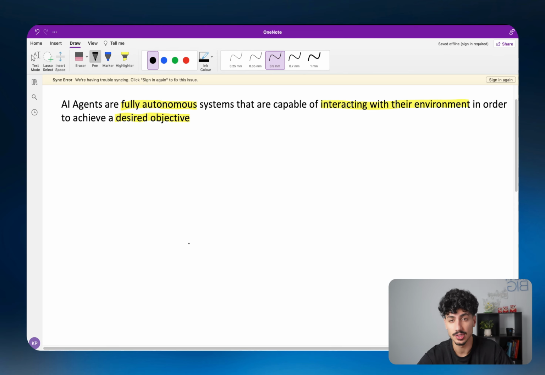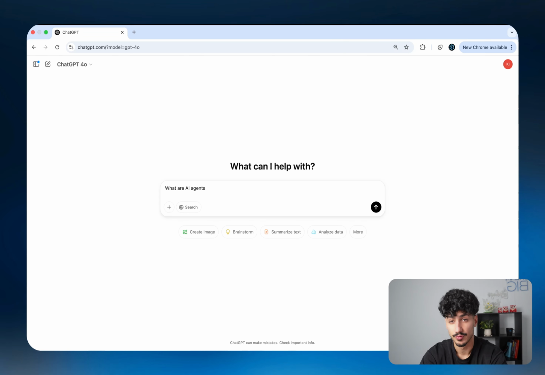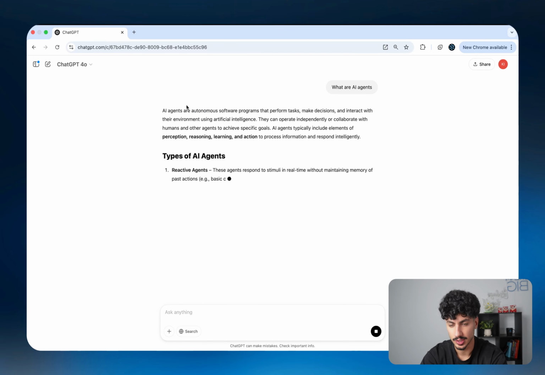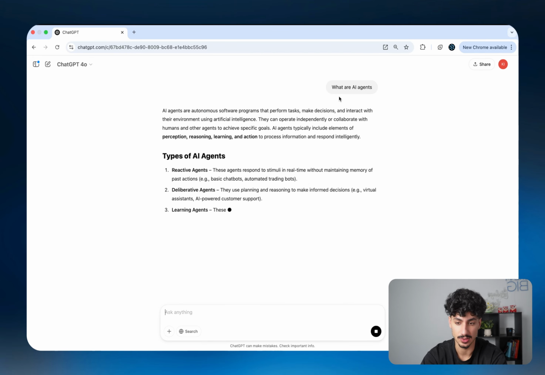So back when large language models actually became a thing and everyone started using ChatGPT, we had these large language models, or these models that were capable of giving you an answer once you gave them a question. For example, if I were to ask GPT-4o, what are AI agents? You can see that it will give me some sort of answer. So you have text as an input and you get text as an output.